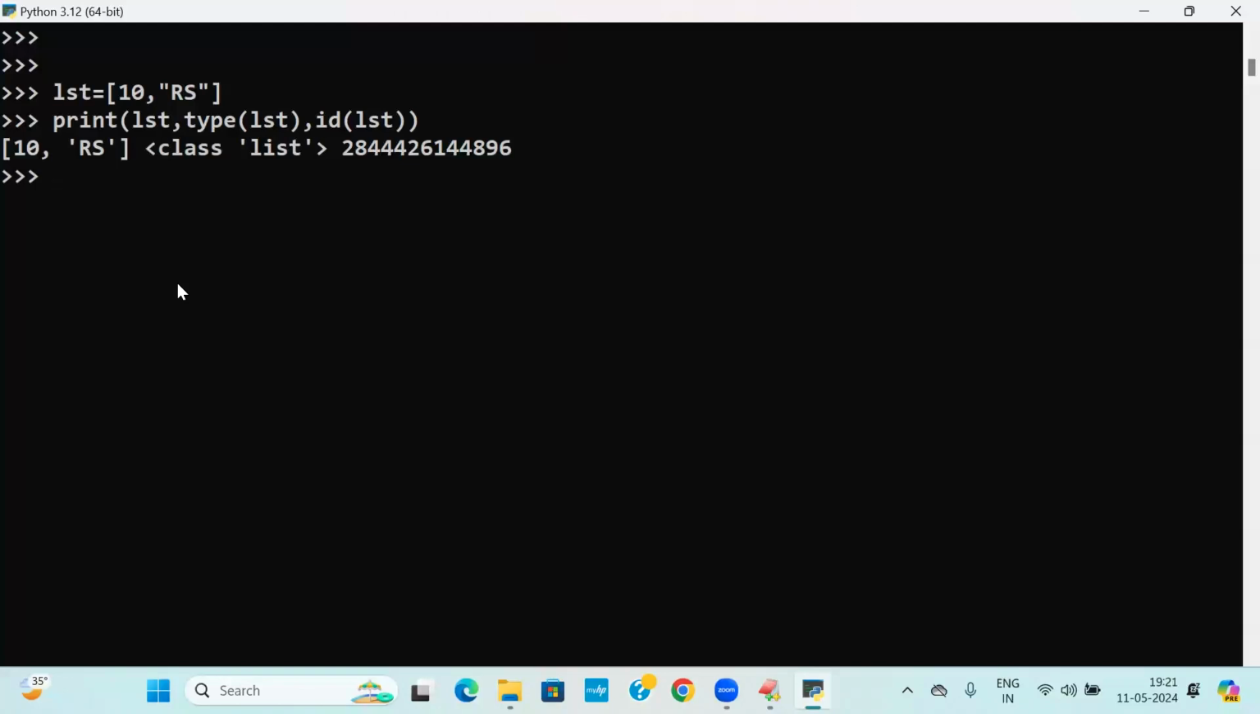Now I am saying lst dot append. What is the English meaning of append? To understand the subject, you have to understand it based on requirement. Suppose you have two values and you want to add one extra value.